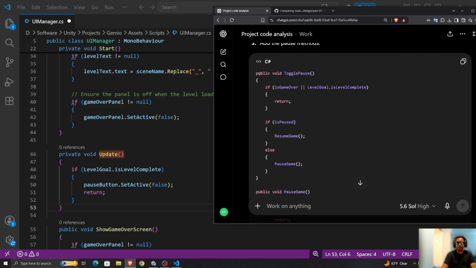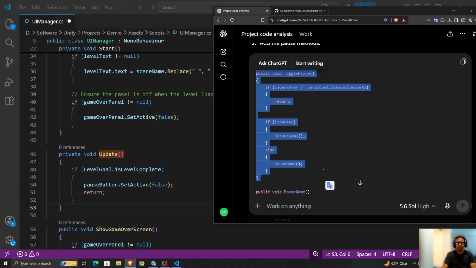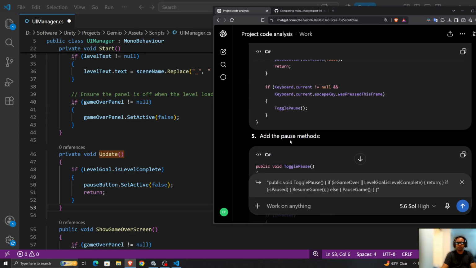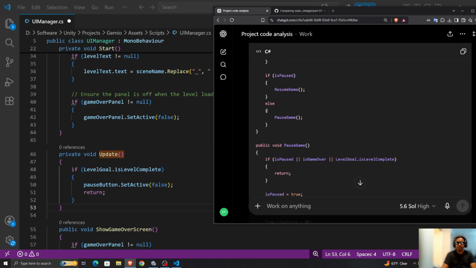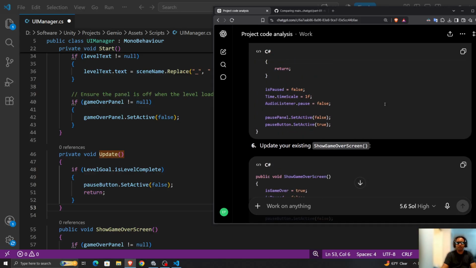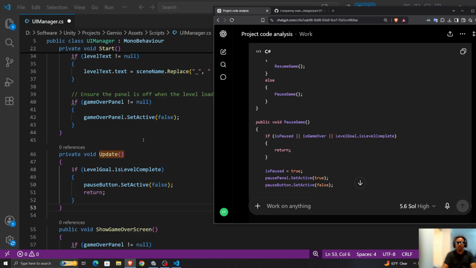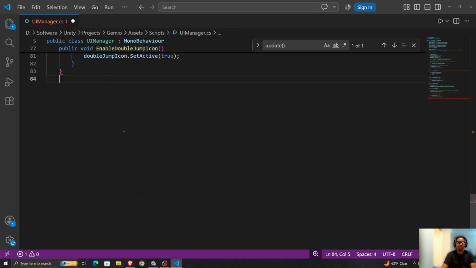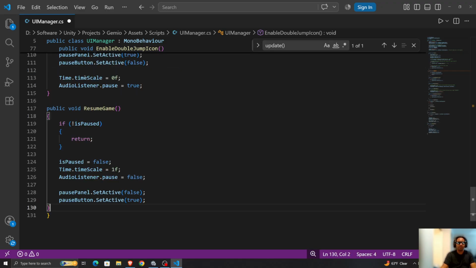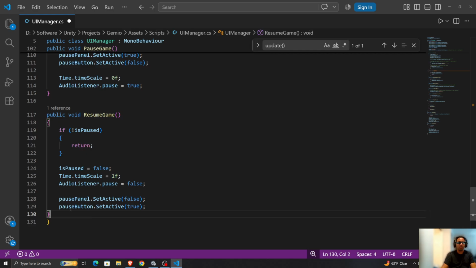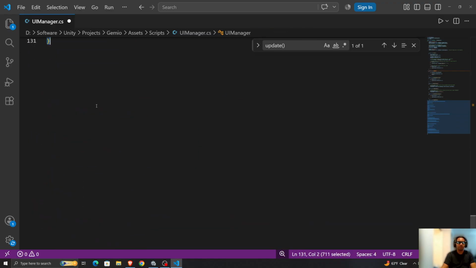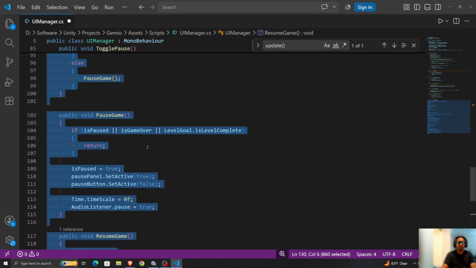The pause methods, toggle pause, pause game. Okay, let's just copy. There's just too many buttons when you highlight things. I don't like that at all. Okay, let's add all those methods here at the end. Yo, where did my curly bracket go? Can't with this thing. Toggle pause. Okay, going from here, here, and just a tab there.